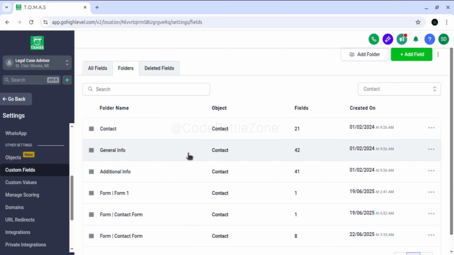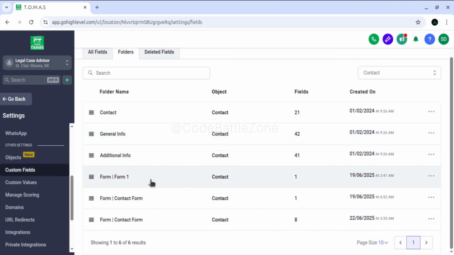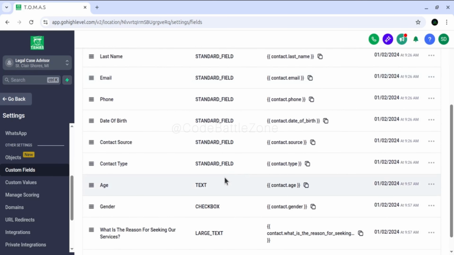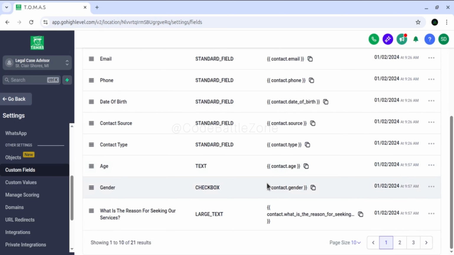So let's go to the folder. If you go to the contact, maybe we have created many custom fields, like age is not the default field. Here we can edit the age. See, edit option is enabled, but if we want to edit the phone number, edit and delete is disabled. So I hope you understood which fields you can edit and which are not.